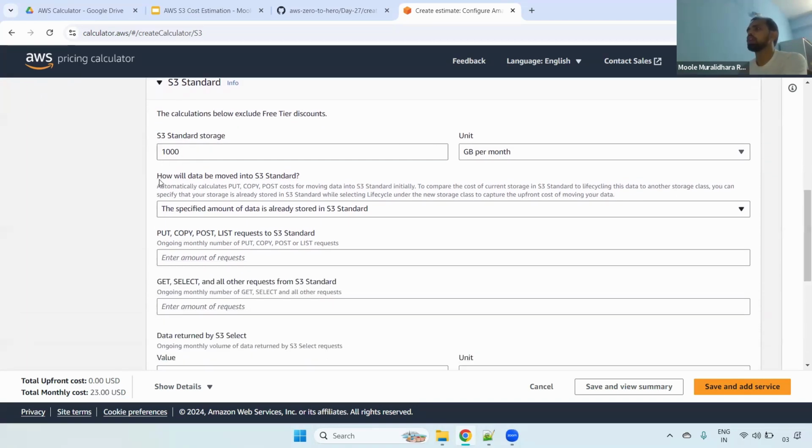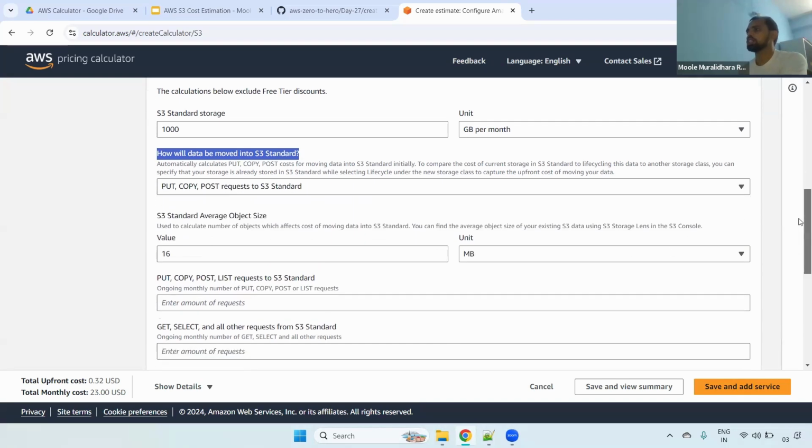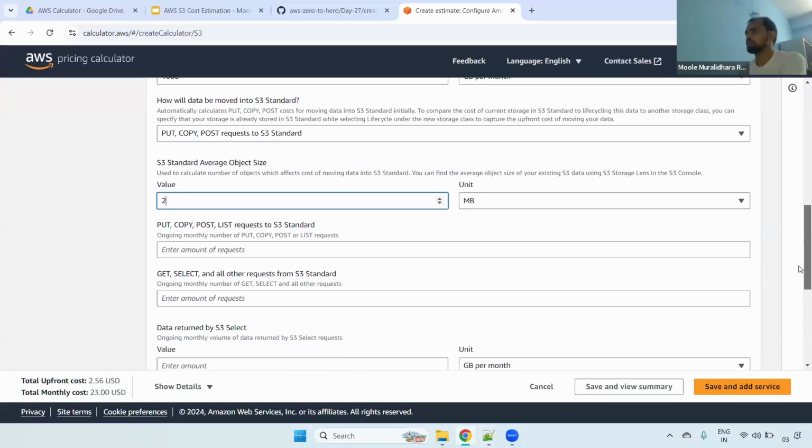And also here, how will data be moved into S3 Standard? Whether it will be stored via PUT, COPY, POST requests to S3 Standard, or it is just sitting inside the particular S3 bucket. Just one time we are storing 100 GB, 1,000 GB, depends on. Example, I'm selecting PUT, COPY, POST requests. Now you can see it here, right? And it is also asking for the minimum object size. Example, you can give minimum object size as 2 MB. You may not require this option. I'm just telling how exactly, what exactly we need to estimate.